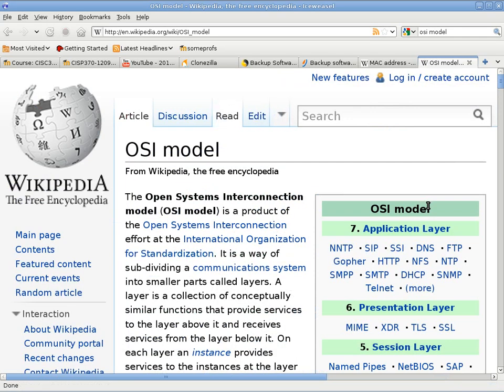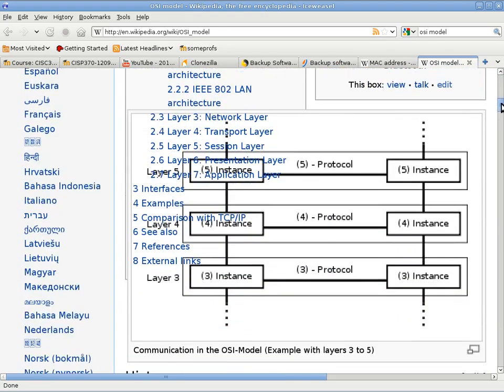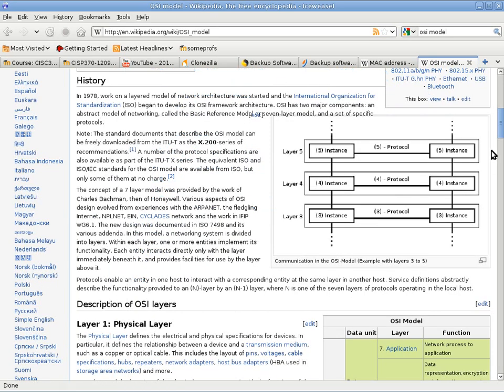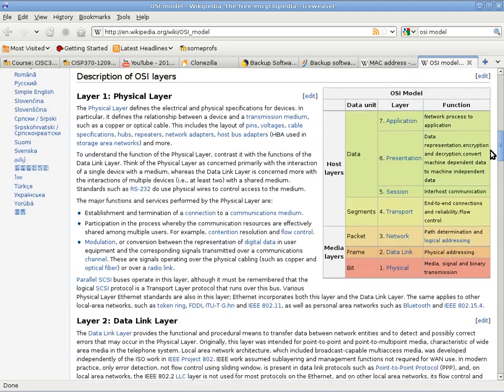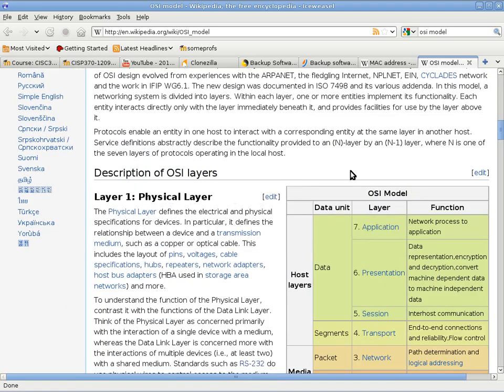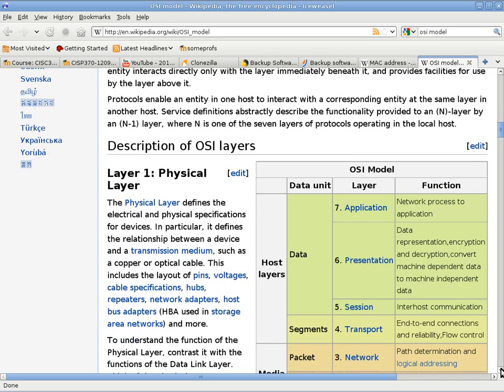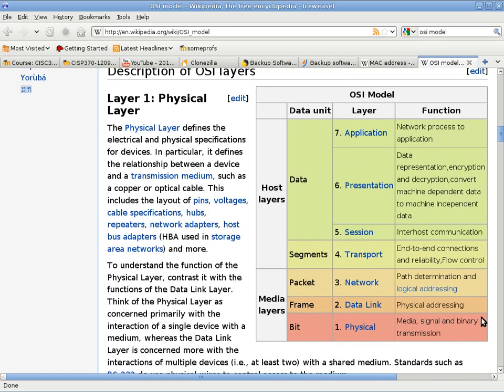This is really way beyond the scope of this class, but I just want to show you the picture of all this stuff here. That is not rendered very well, but here's a table. Okay, so the OSI model is basically a layered approach to looking at the network. I'll just quickly go through these layers.